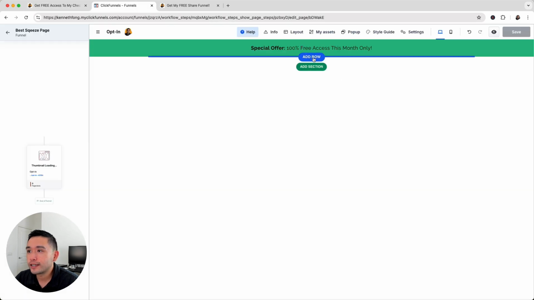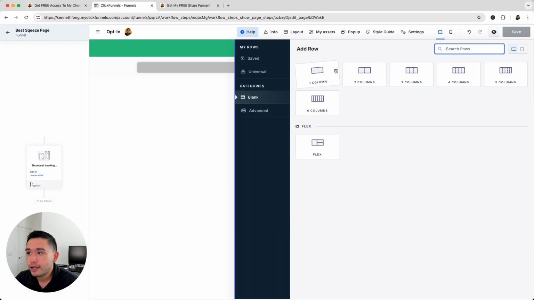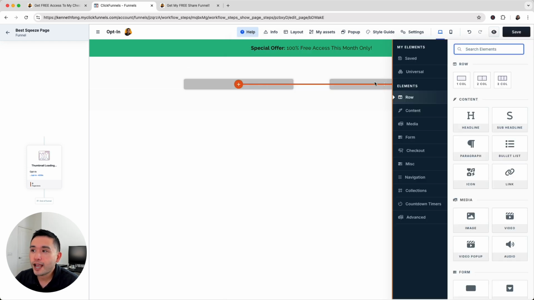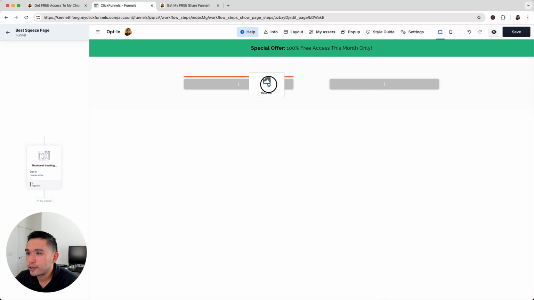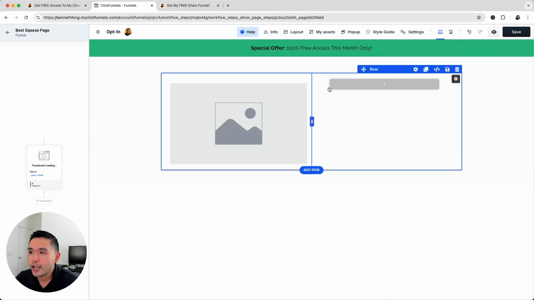So I'm going to click on Add Section. It's going to be a blank section, and it's going to be one column. Now I'm going to add a 2-column row, so one for the image and one for the form. So for the left column, I want to pick the image element right here. So I'm going to drag that over here, and we'll worry about the second column in a moment.